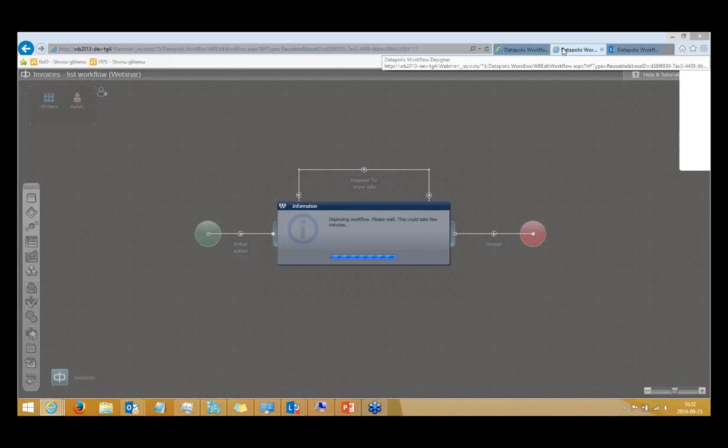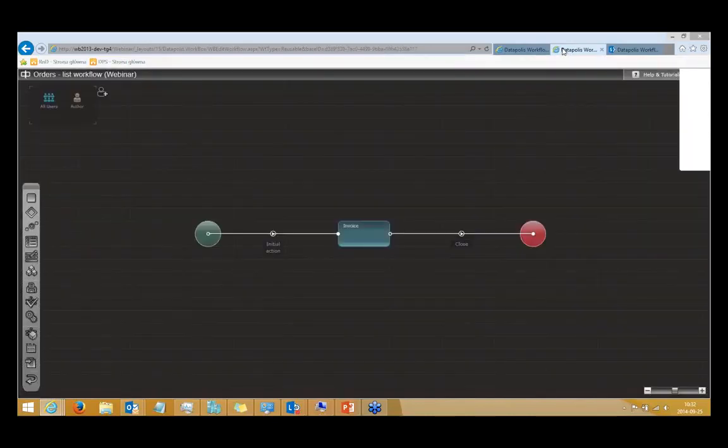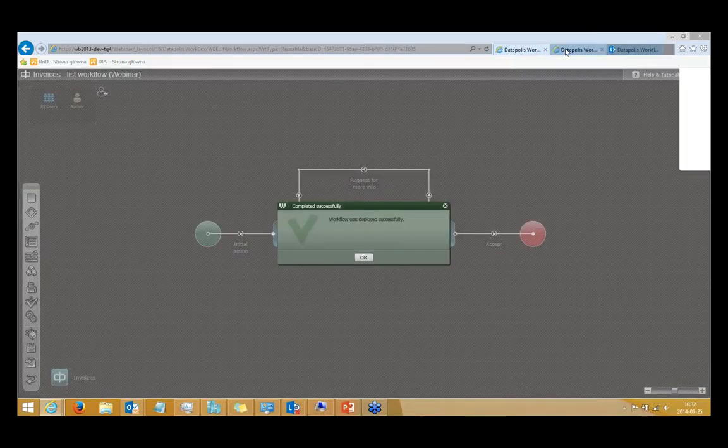This is a very great functionality that allows you to have not only workflows in your environment, but the whole process system in your company, because usually workflows are not standalone functionalities. They work between themselves. There are some interactions between departments in the organization. Okay, it was deployed.